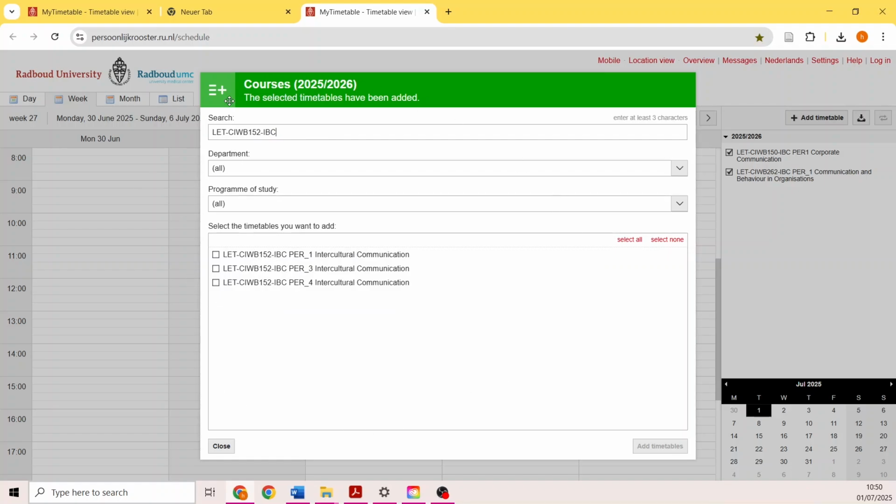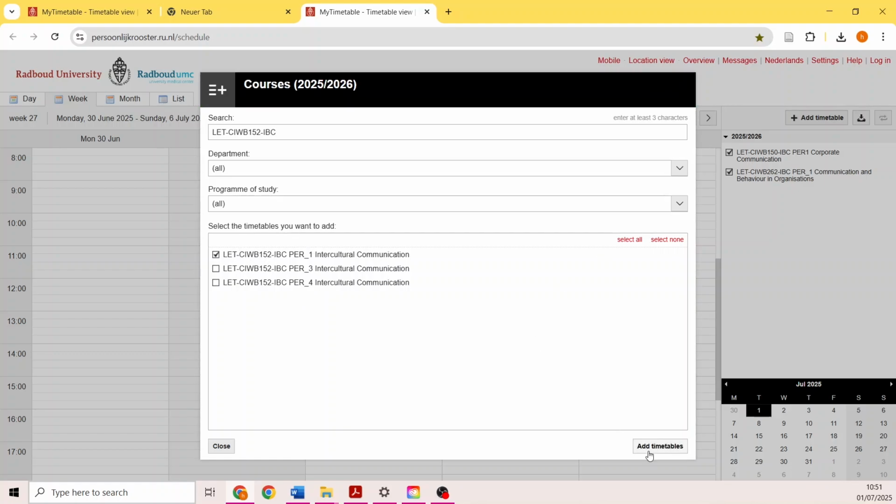Here, an important example for intercultural communication. That course is offered 3 times during the academic year, so in period 1, period 3, period 4. Each semester consists of 2 periods, so period 1 is the first period of the first semester. The first semester also has period 2. The second semester has period 3 and period 4. So right now we're looking for the first semester, so I add period 1 because I would like to follow it in the first semester.